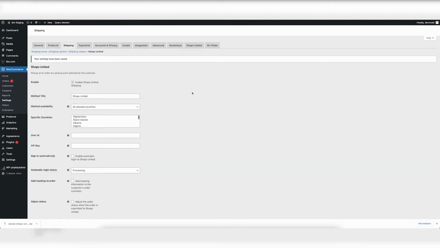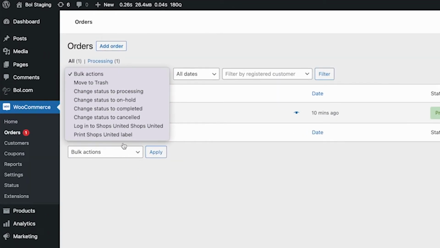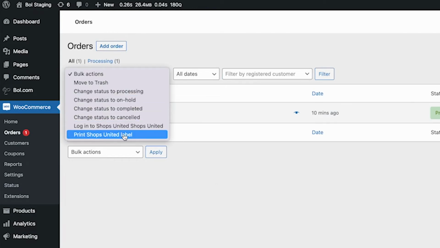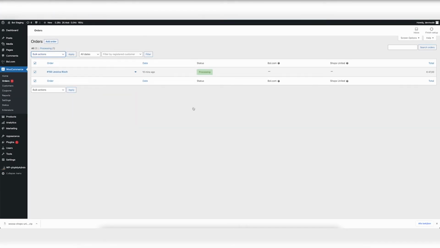When we save that and we go back to orders, we can select the order and we can say print ShopsUnited label or log into ShopsUnited. So in this case, what it literally does, it creates the shipping label and then next we can print it. And that's the easiest I can explain it. And it does that for multiple shipping carriers with competitive prices. So I think it's a no-brainer to use ShopsUnited within your WooCommerce store. Also, what it does, that's good to know, is that it retrieves a track and trace code, which you can then send back to your customer.